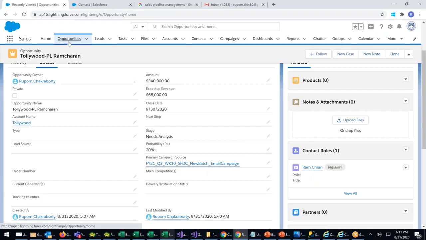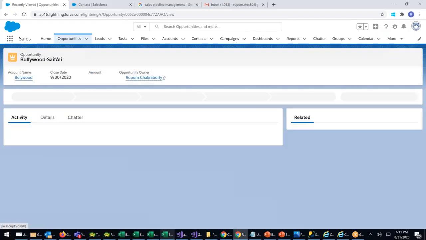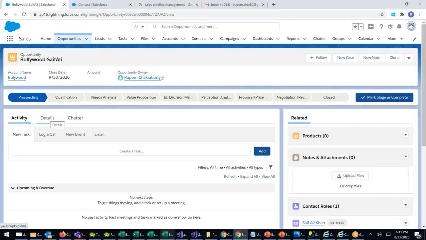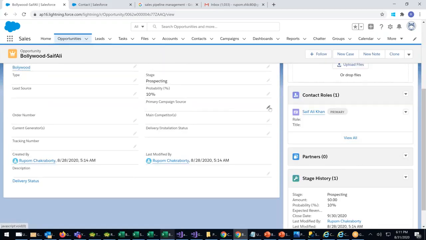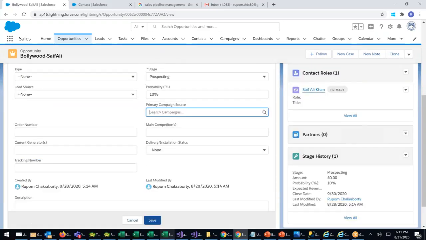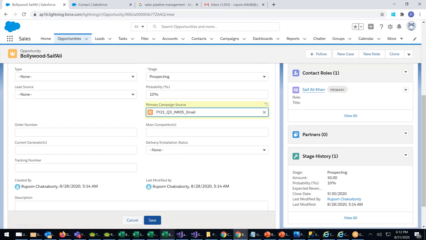I open Saifali, I go to the details. See, primary campaign is not there. You have to attach it manually. How did Saifali come to know about you? So the system will show you what the campaigns are. You can link your opportunity to a campaign like this. Click save.